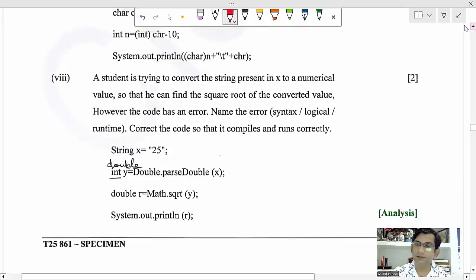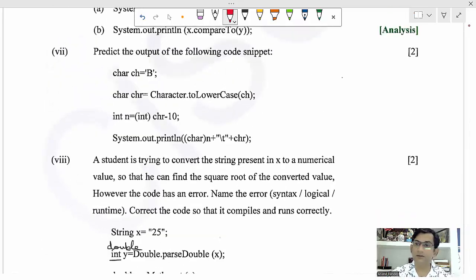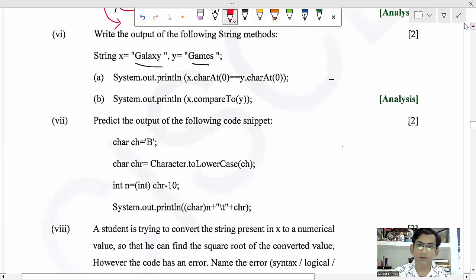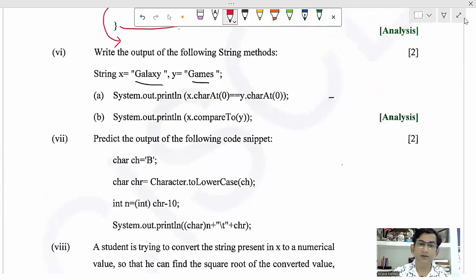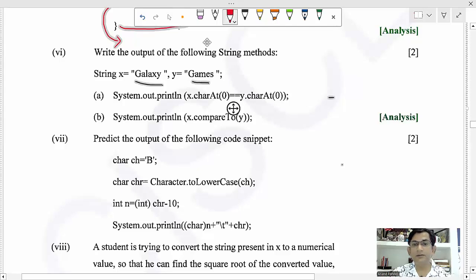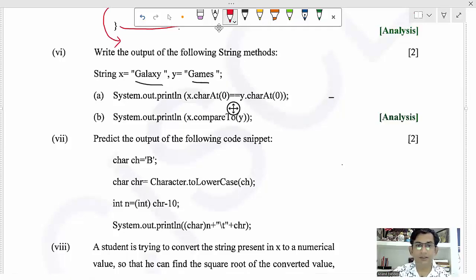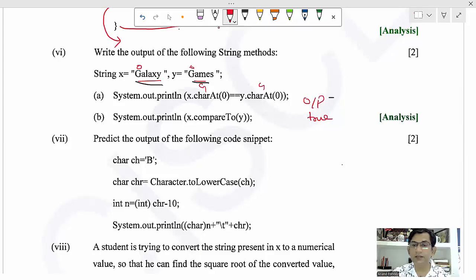Coming to this question, question number 7, and this also 6 is left. Question number 6: write the output of the following code. x is "Galaxy" and y is "Games". System.out.println(x.charAt(0) == y.charAt(0)). x.charAt(0) is capital G, y.charAt(0) is also capital G, condition true. So the result of this will be true, and that will be printed. So the output will be true, small true. Don't write it in capital letters.